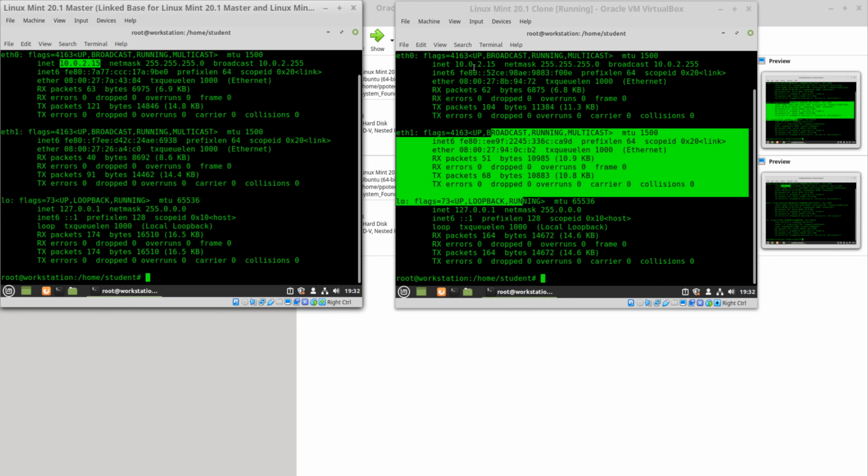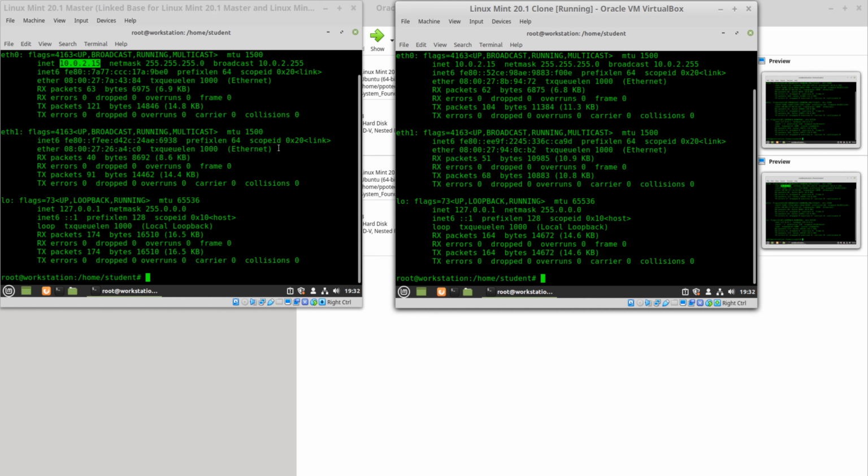Now, if you notice, we have that eth1 over there, and eth1 does not have an IP address. We have that inet address, 10.0.2.15, on eth0 on both machines, so that you can't have two machines with the same IP address.